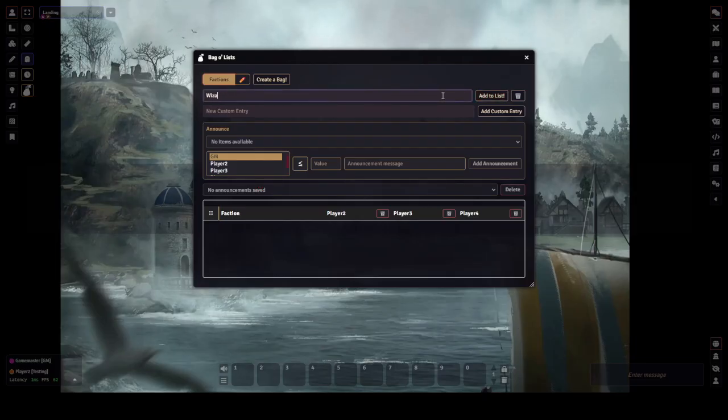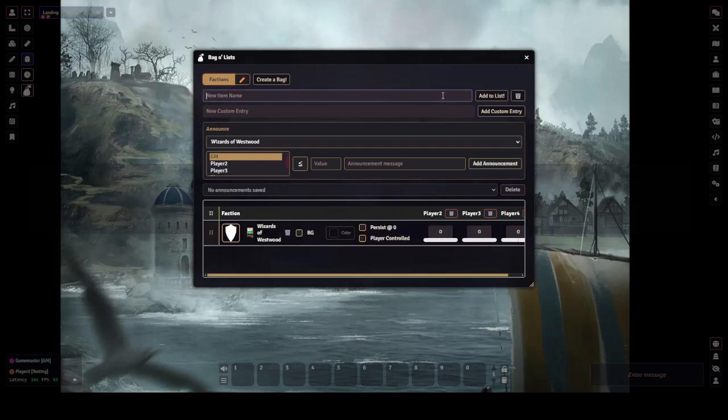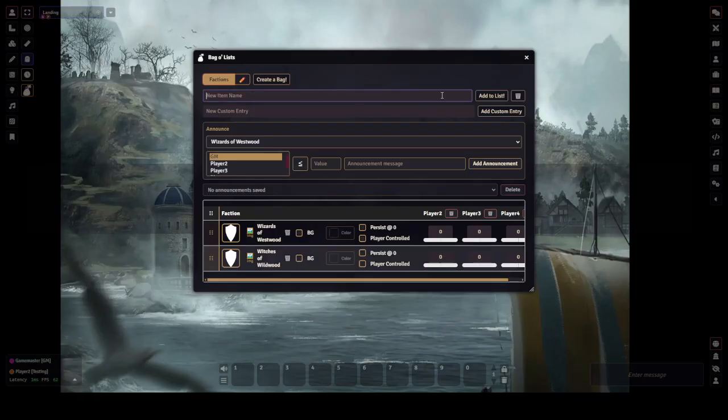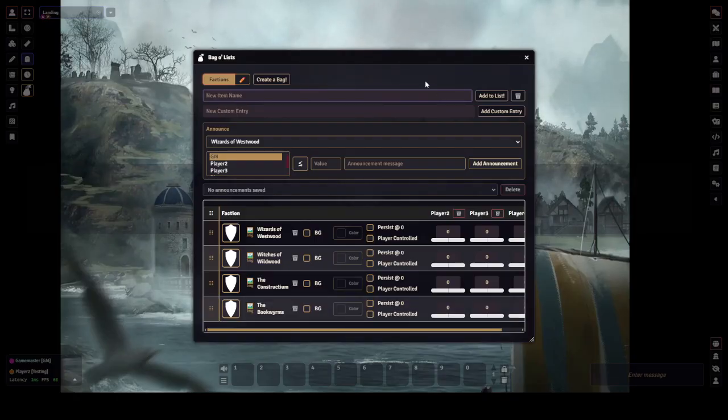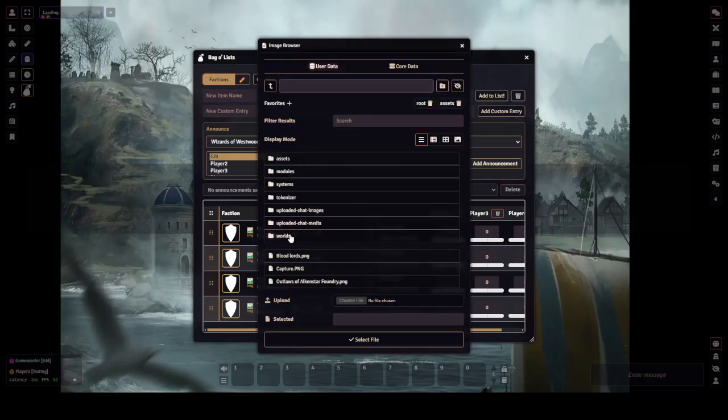First, we'll have the Wizards of Westwood, the Witches of Wildwood, the Constructium, and the Bookworms, which was my favorite because it has a pun. I made all of these up as just a way of representing and showing. Let's put in some images for them.